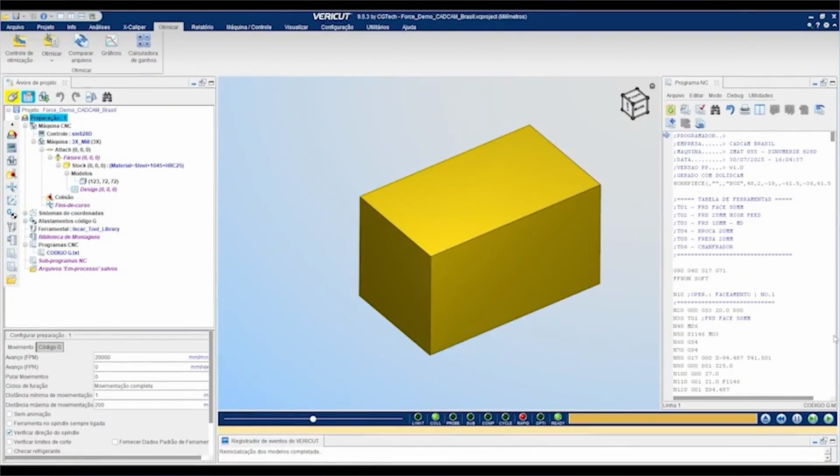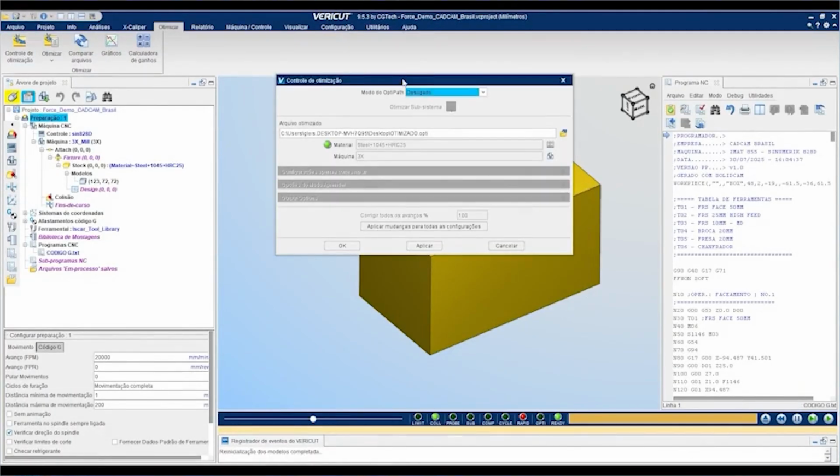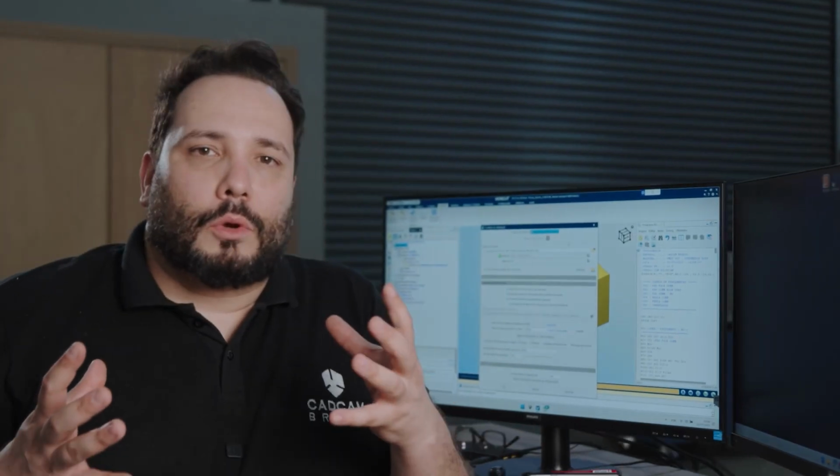With all the information loaded, I'm going to enter optimization control, and I'll select that I want to learn from the NC program. What does it mean to learn from the NC program? Vericut will run the entire program, understand the toolpath, where there is more effort, where there is less effort, and it will perform this optimization by adding variable feed rates to my program, which previously only had one constant feed rate.